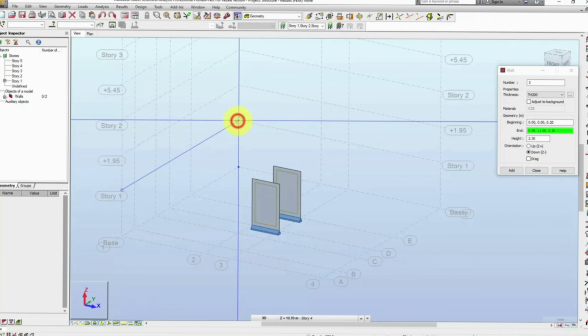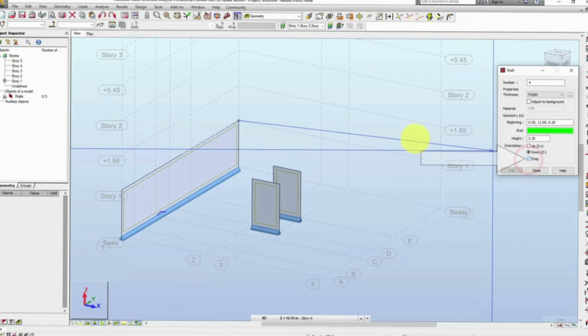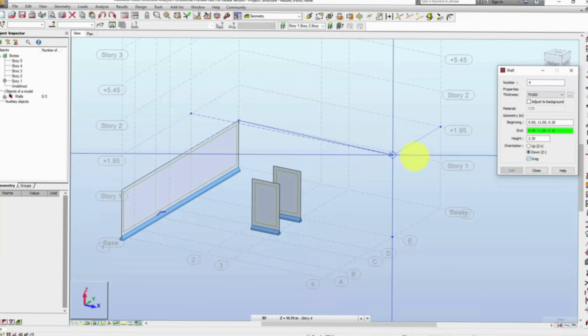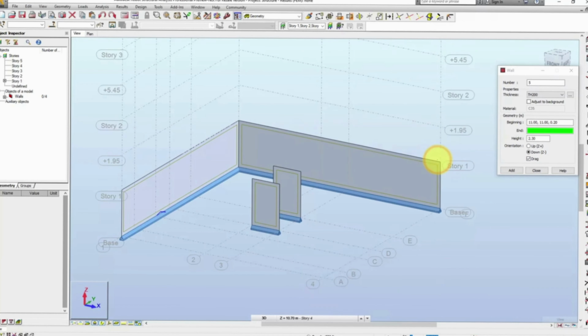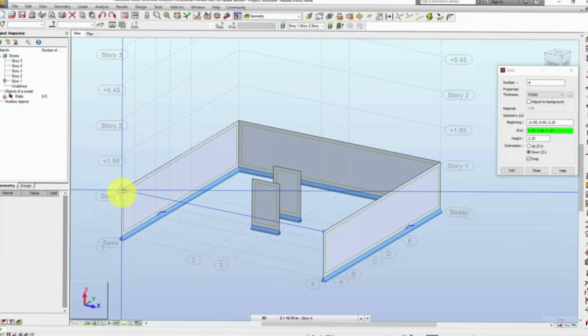To define the walls of the basement perimeter, from the wall dialog, enable the Drag option. Next, click along the Story 1 level in the drawing area. Click 4 points around the defined structural axis to create a rectangular shape. Now the walls have been defined for the basement. In the wall dialog, click Close.